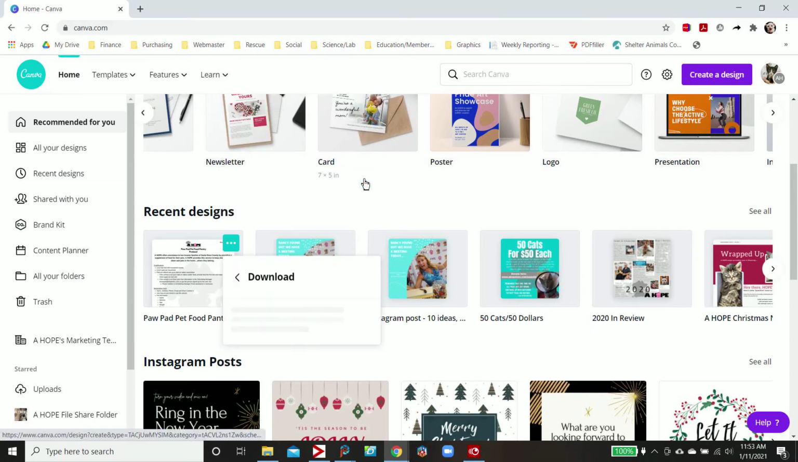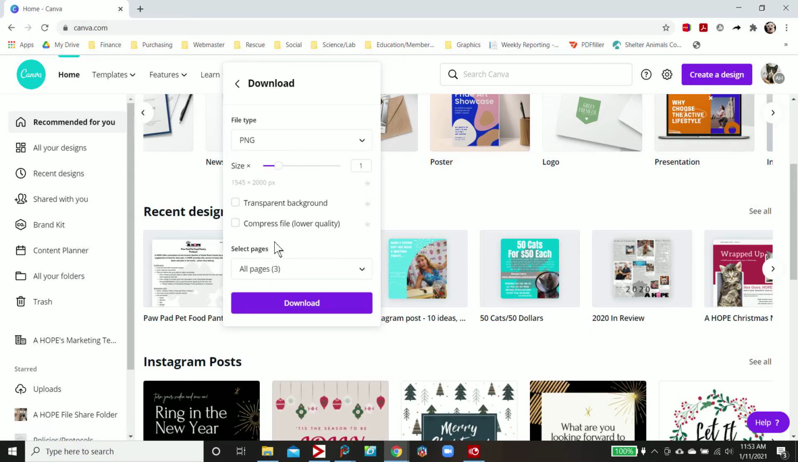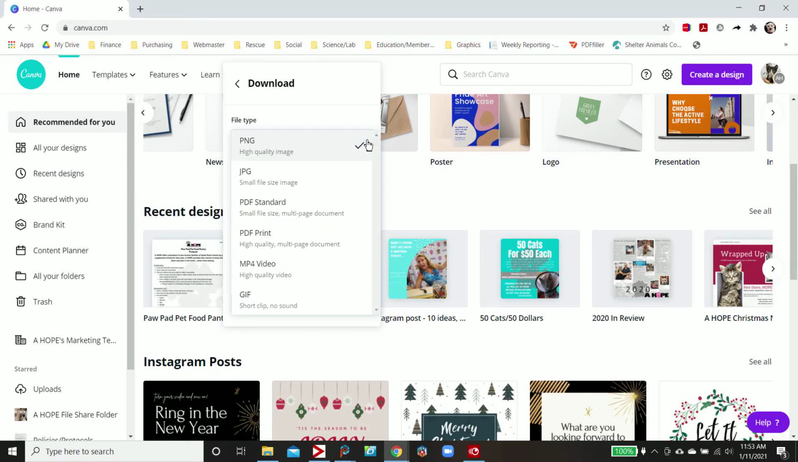You can download it. There are multiple ways to download anything that you make in here. There is the PNG, which is basically if you want to make a transparent photo that goes onto any background, or a JPEG, which is not as great of an image, but it works really well for most photo needs. And then, of course, your PDFs that you've seen before. If you create videos or GIFs, those are things to look into later as you get a grasp on this. I use PDF print and PDF standard a lot.